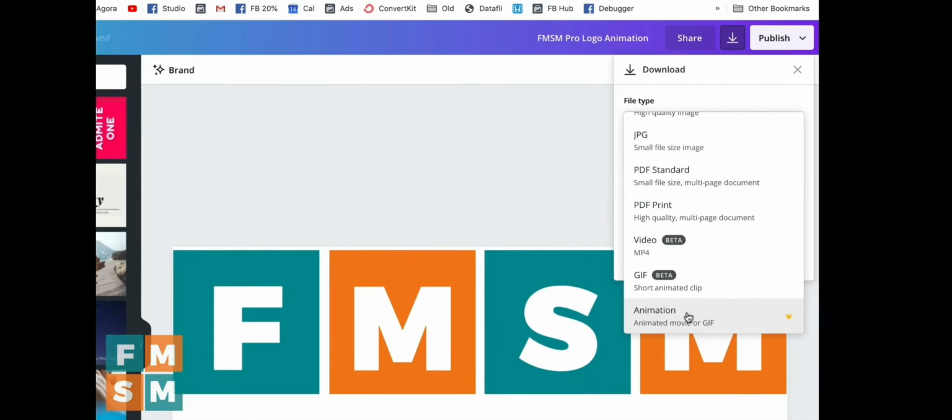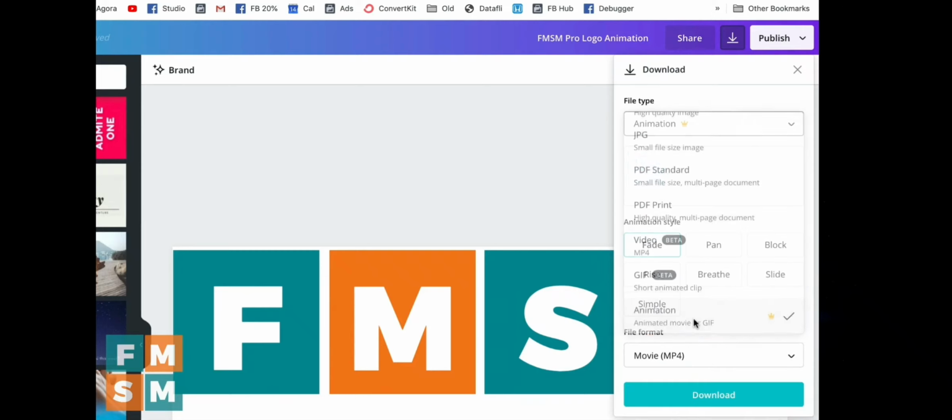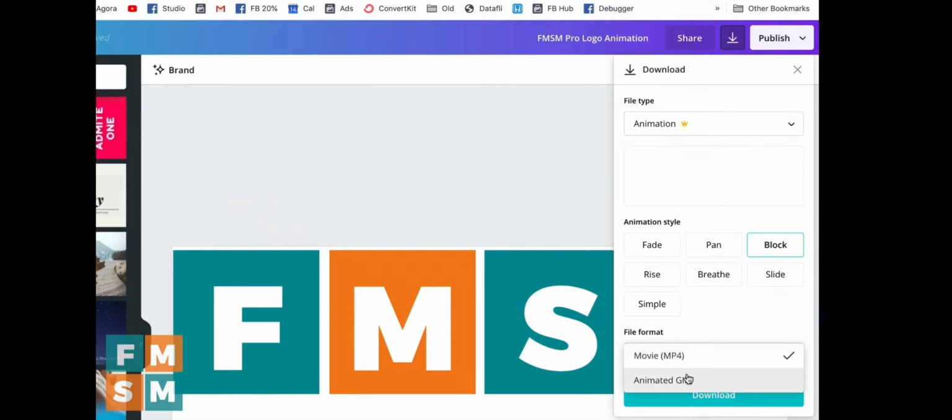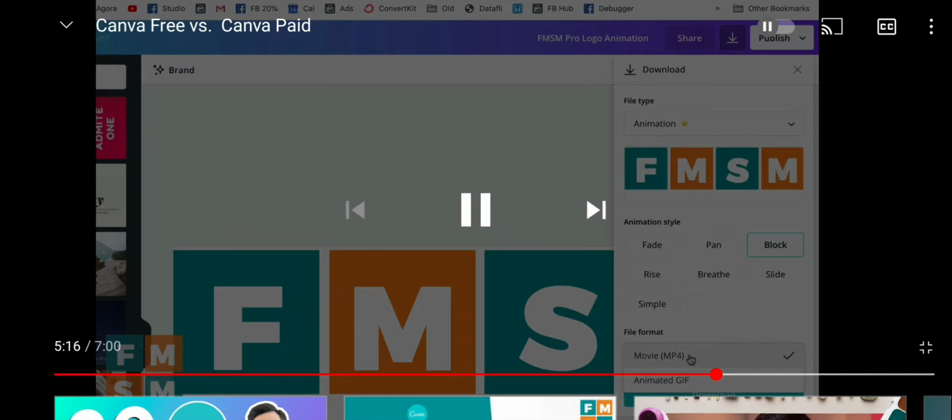Canva Pro will also let you export your designs as an animation. So that's this feature here at the bottom of the download menu. So I can click on that, and then there are different patterns you can click through, and it will automatically turn them into an animation, which is really slick. And you can also choose if you want it to be a GIF or an MP4 video file.